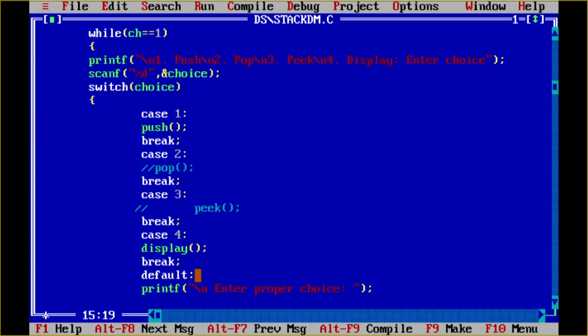Now remaining two functions, that is pop and peek. You know what the pop and peek does. Try to implement these two functions, or in next video I will show how to define these functions. Is this clear? Okay.